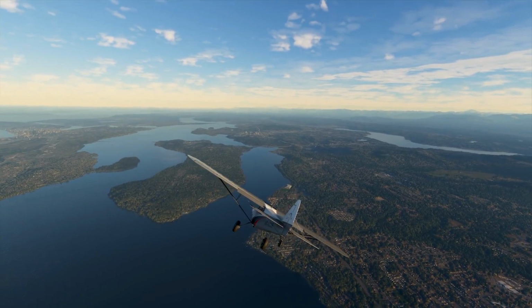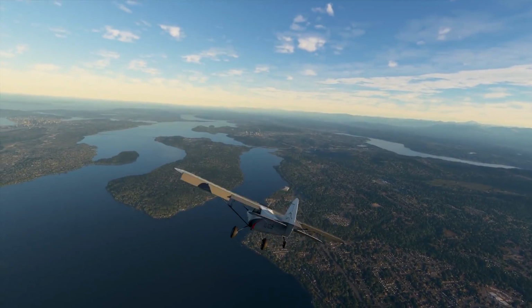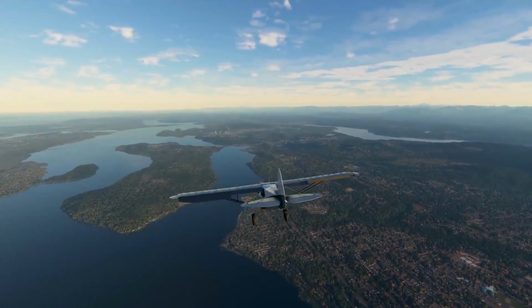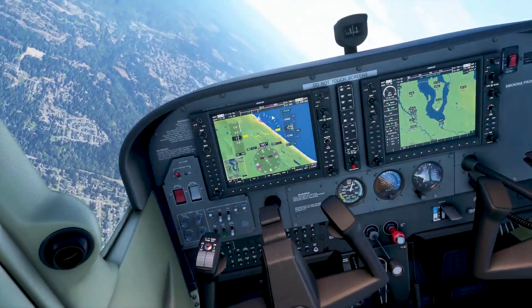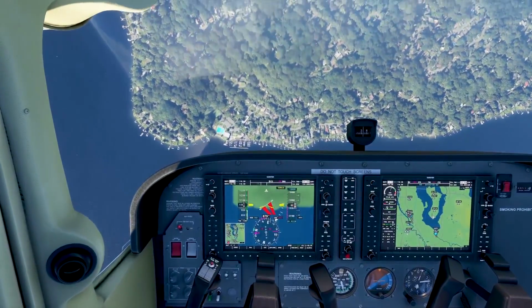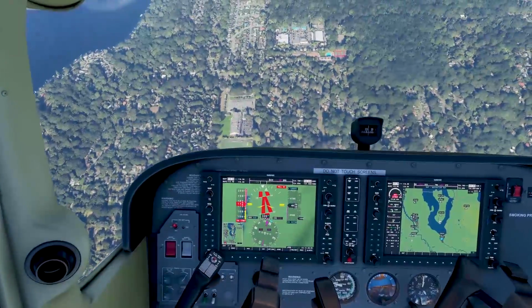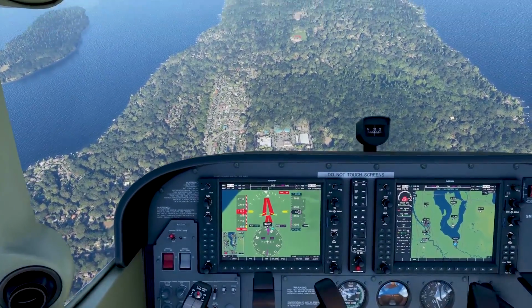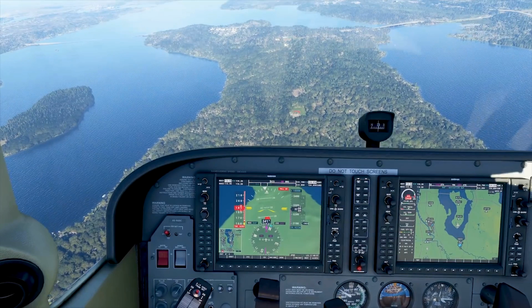All right, so we move on to this section here, and this is showcasing the sound of the control surfaces and the environment as well. Before we get to the world and weather soundscape.